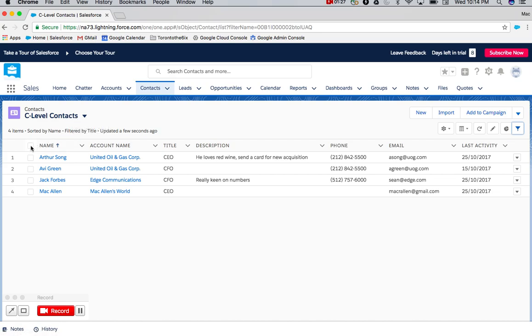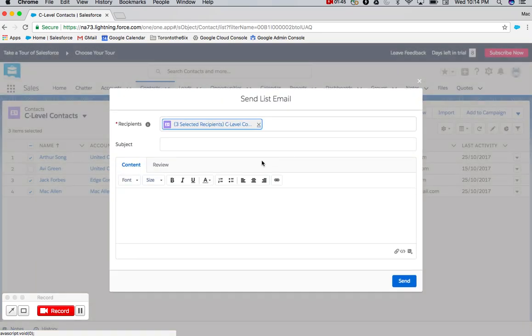I've found my list here, and I'm going to select everyone in the list. But I can also choose certain ones that I don't want to include. So Abby, for instance, I know isn't going to be around. So I'll deselect Abby, but everyone else is good. I'll go over to the top right here, and I'm going to send my list email. You can craft this email right on the spot and send it out.